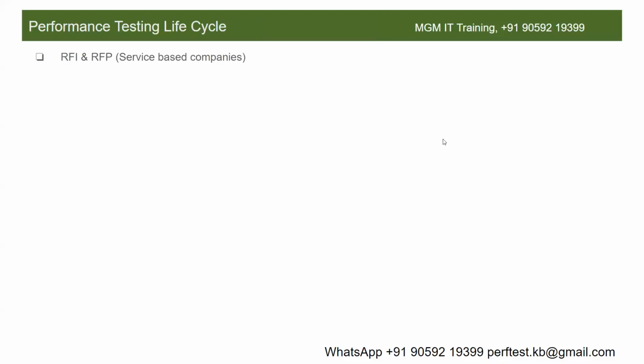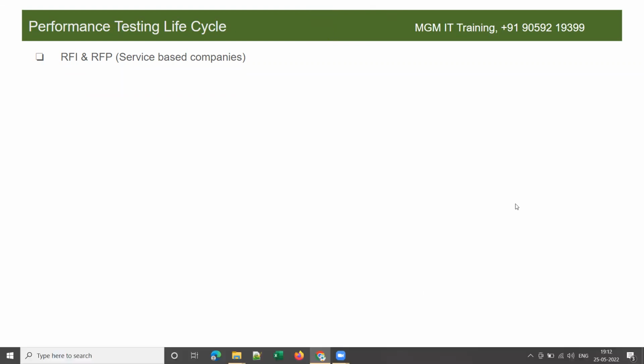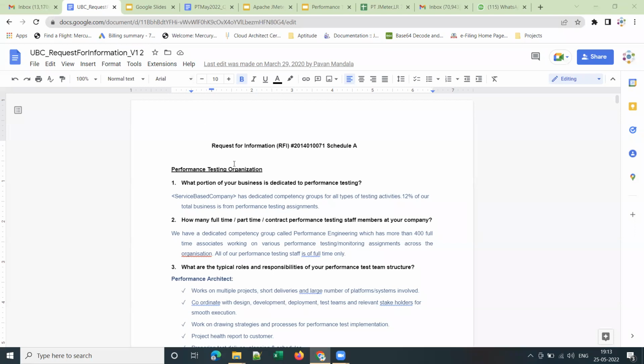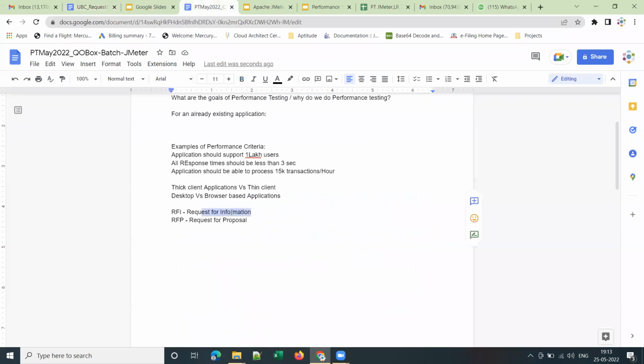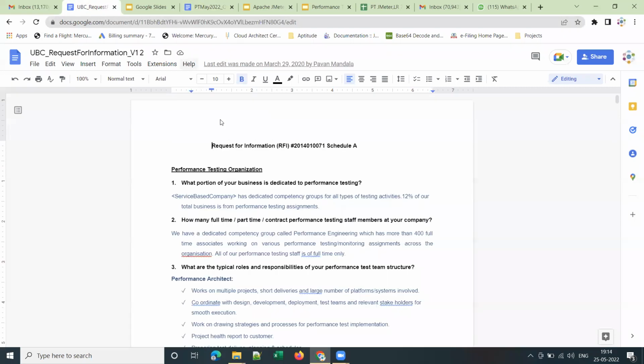So first, in a performance test project, if it is a service-based company, any performance test project starts with something called RFI. RFI stands for request for information, and RFP stands for request for proposal. So this is a sample RFI. This is how a typical RFI looks like.